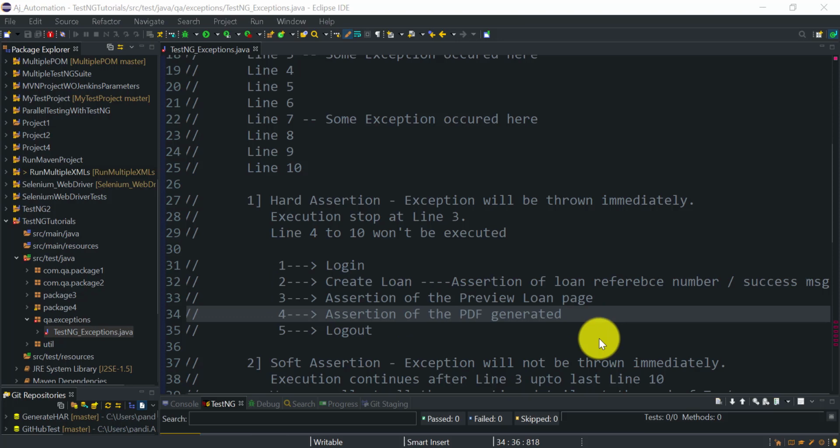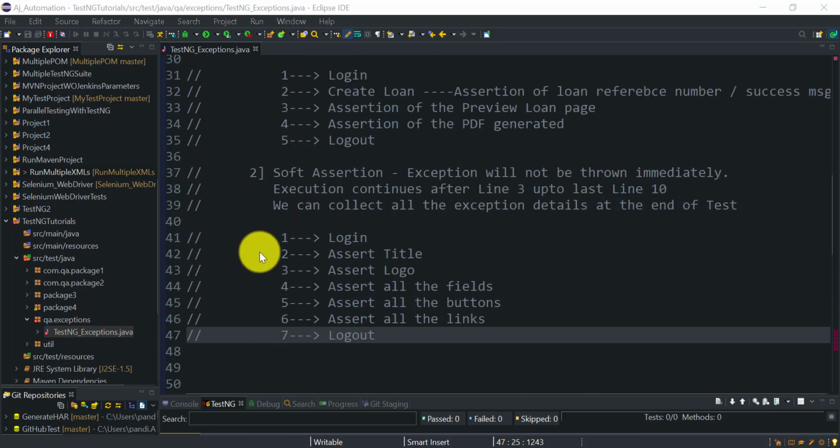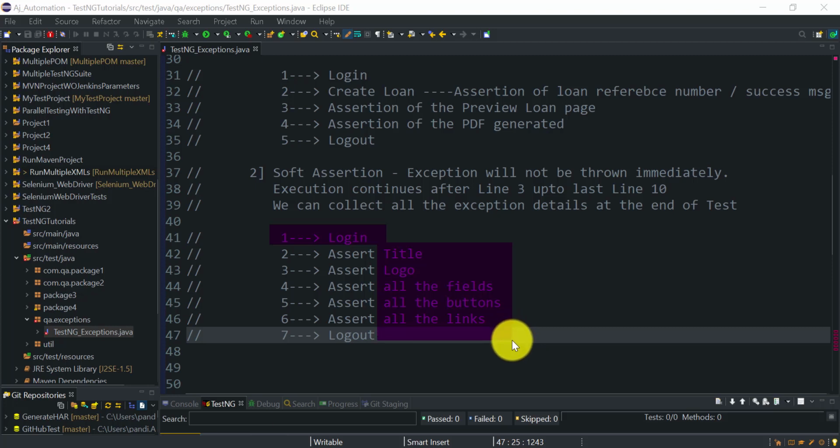So now where can we use the soft assertions? Let's look at this scenario. I log in to the application, and after the login I am performing different assertions of the different elements available on that page. First I will assert the title of the page, then the logo, then whatever fields are on the web page, whatever buttons or links are available on that particular page, and then I will simply log out.